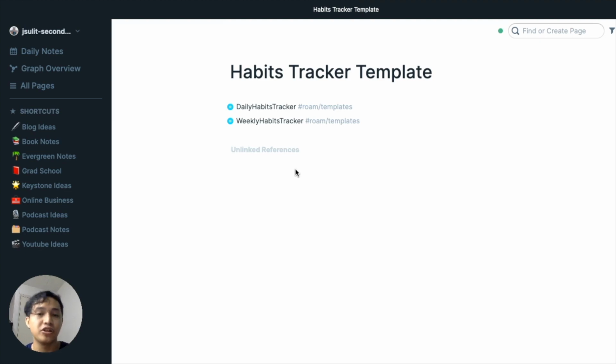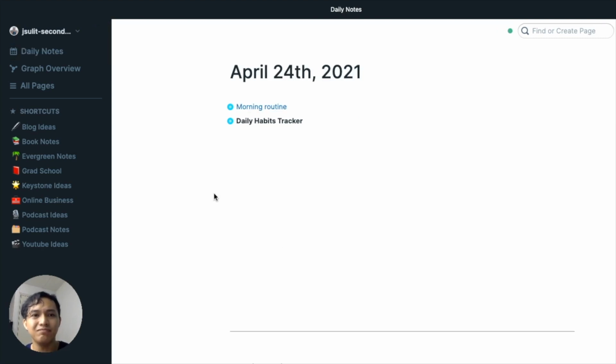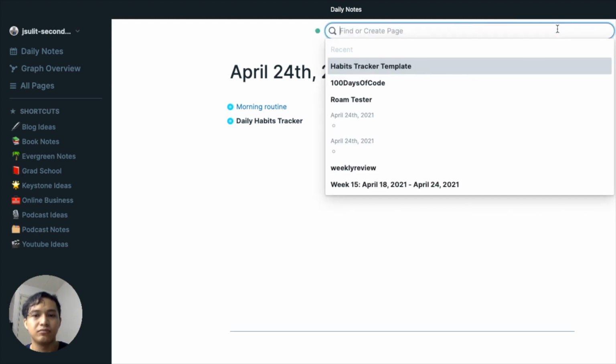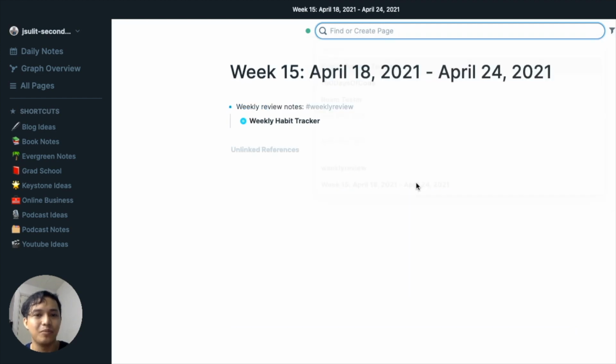Next one, I'm gonna show you how I use a weekly habit tracker. Let's go back first to the daily notes. So it wouldn't make sense if we use the weekly habit tracker here. If it's the daily notes, right? It's on a daily basis. A good practice that we could do is to create a page for this one to track this. We could say that it's 1 week from April 18 to April 24, so I created a page for that.